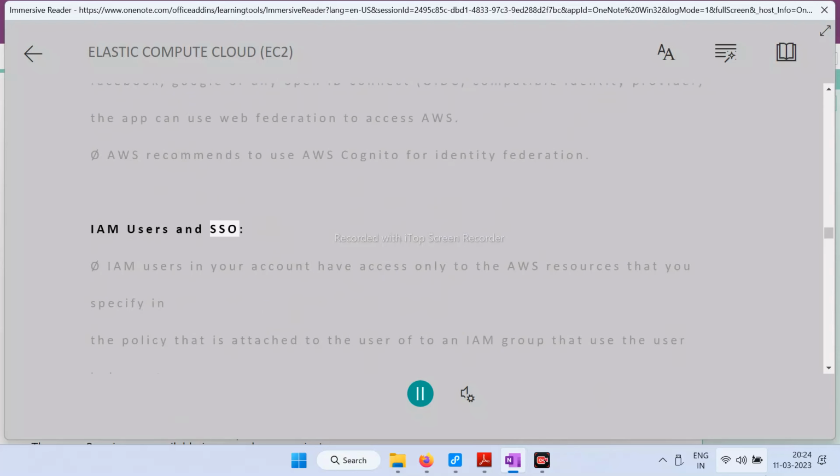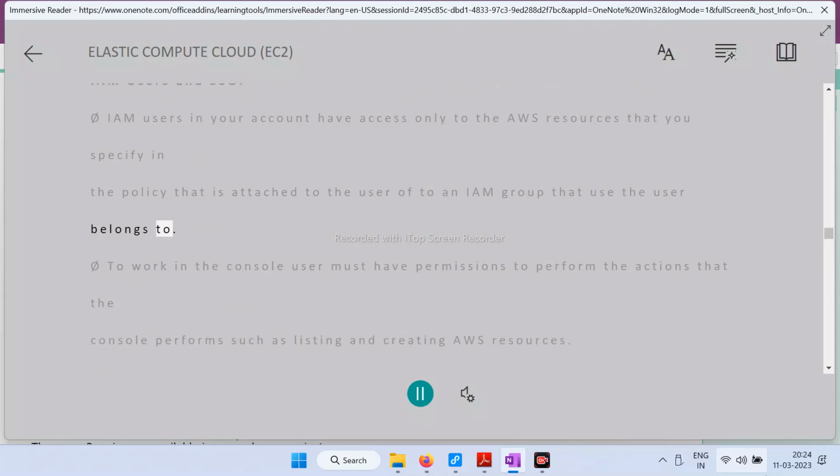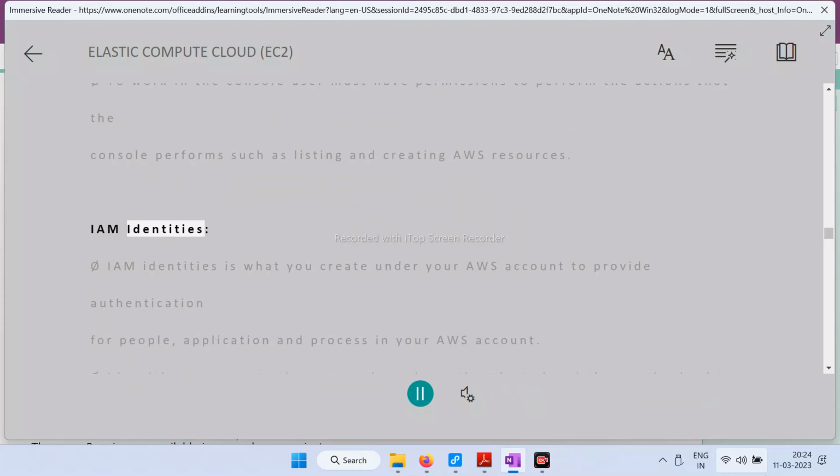IAM users and SSO. IAM users in your account have access only to the AWS resources that you specify in the policy that is attached to the user or to an IAM group that the user belongs to. To work in the console, a user must have permissions to perform the actions that the console performs, such as listing and creating AWS resources.